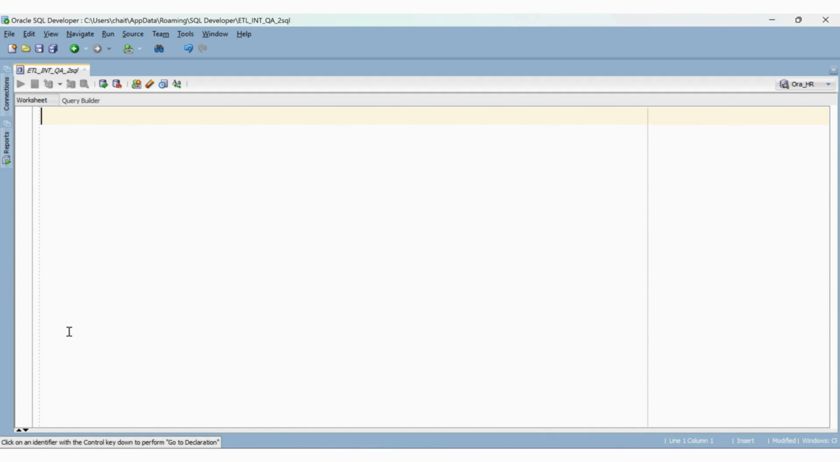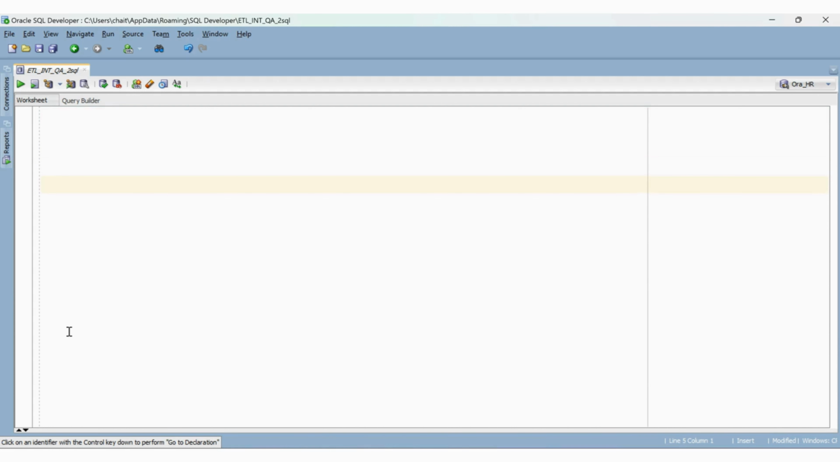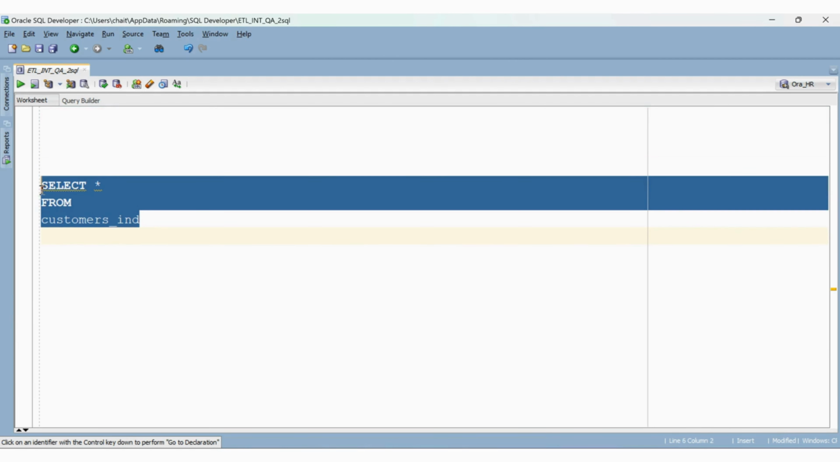We already explained one interview question about identifying duplicate records in our previous video. But we wrote the query using SQL functions, like ROW_NUMBER and ROWID. But in this query, we are not allowed to use these. All right, let's see how we can write an SQL query for this.